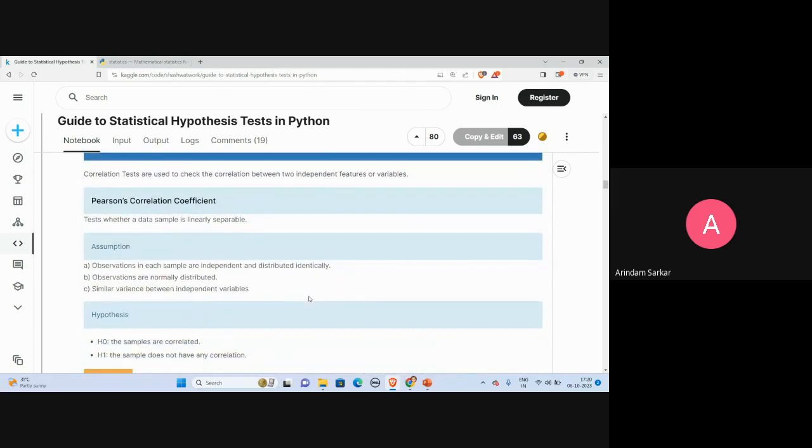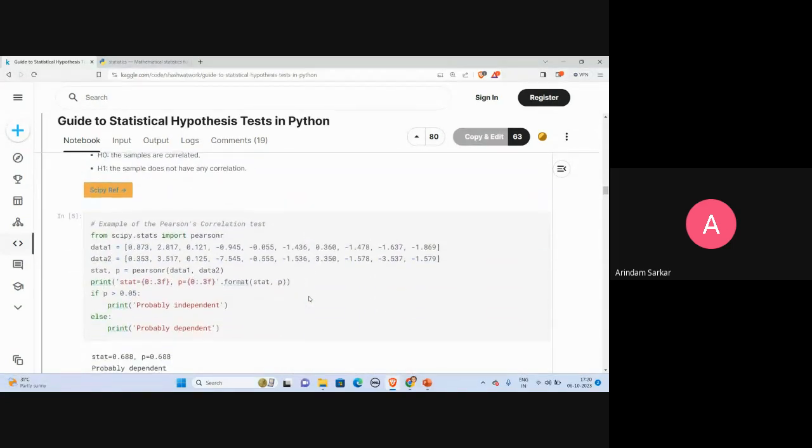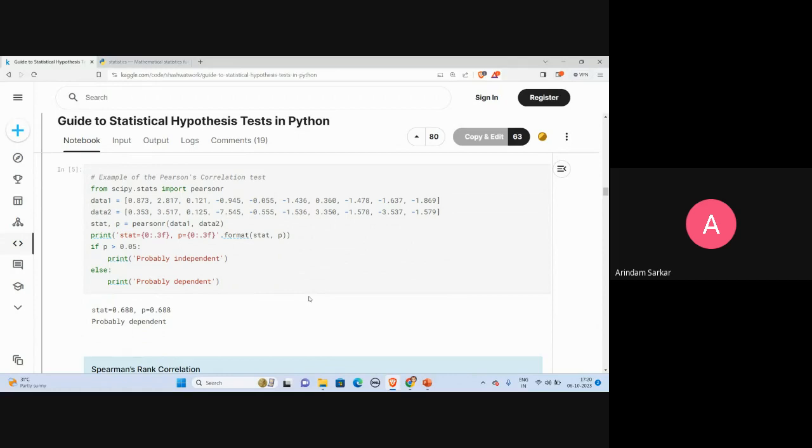In the case of the Pearson correlation coefficient, you need two data sets. That's why you have specified two data, data 1 and data 2. As I told you, you can use the pandas package also to get the actual data. In actual cases, data will be very large and you need to work with a lot of data. Then you can use the pandas package.